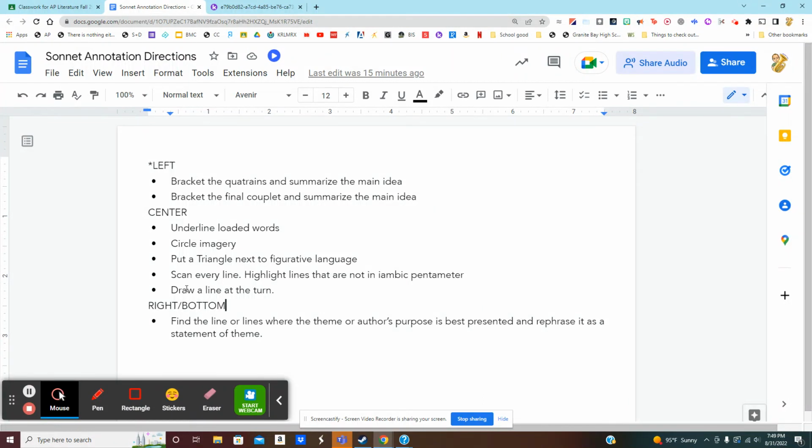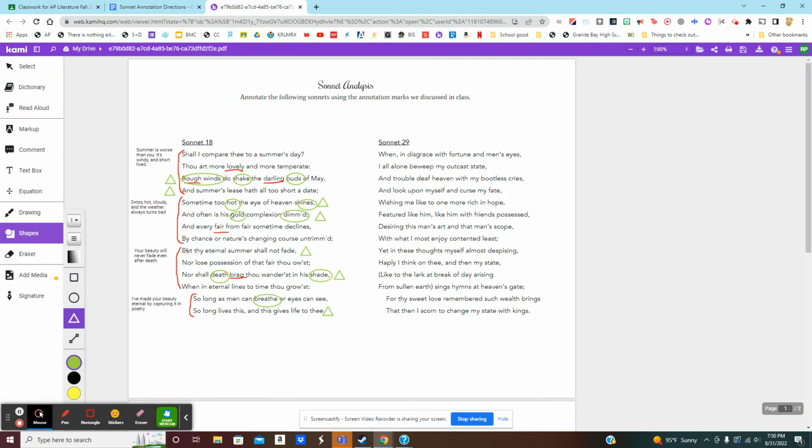Okay, we have to scan every line and highlight lines that are not in iambic pentameter. I think the poem is actually perfectly in iambic pentameter, so there's nothing to highlight. And then we just have to draw a line at the turn. And this word but here definitely signals that turn. So I'm going to bisect the poem by just drawing a line here.